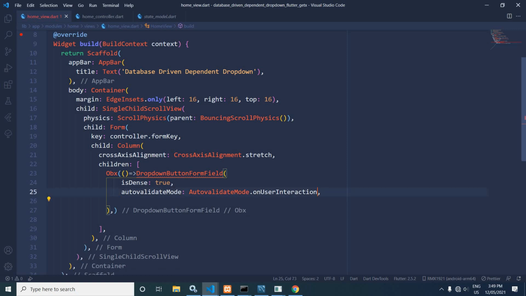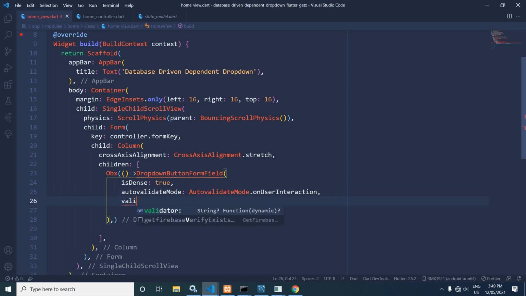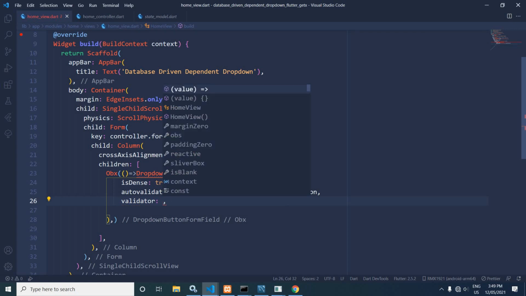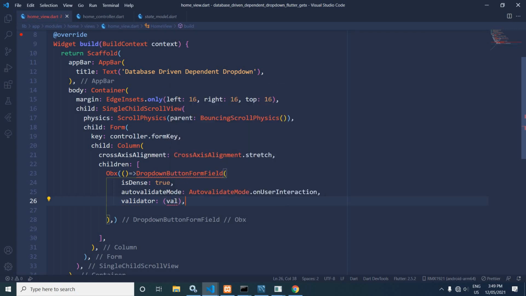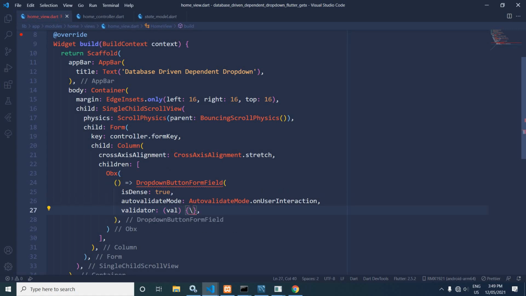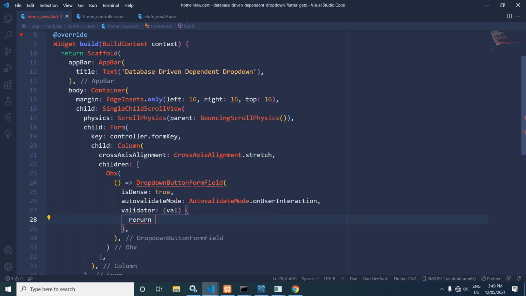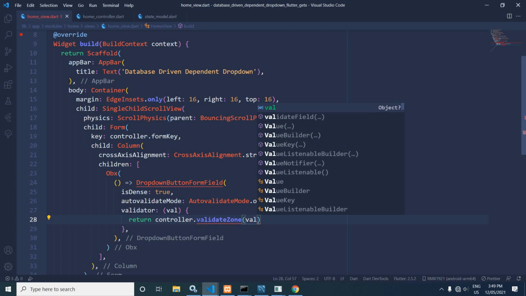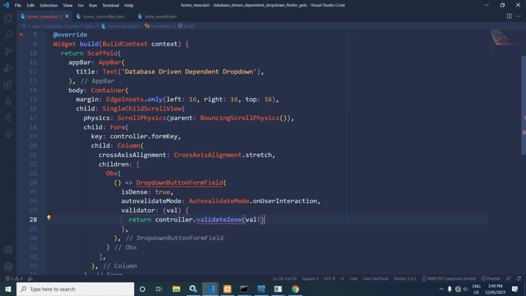In validator, here it will take val. In the val, here I will return controller dot validate zone. Obviously this function I need to create. Here I will pass val with null check operator. So now in the home controller I need to create this method.